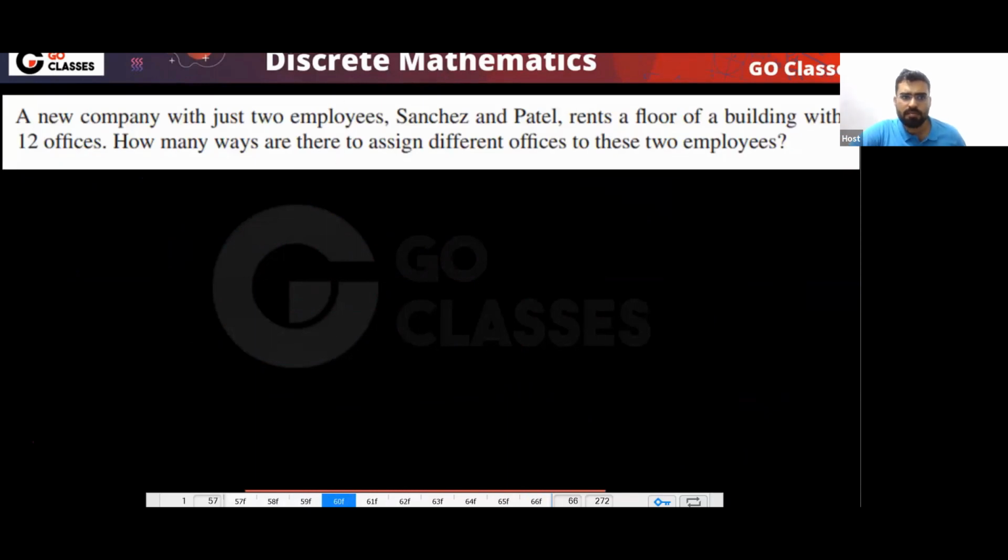In the product rule, we will solve a lot of questions. Don't worry, let's try this. A new company with just 2 employees, Sachin and Patel, rents a floor of a building with 12 offices. How many ways are there to assign different offices to these 2 employees?